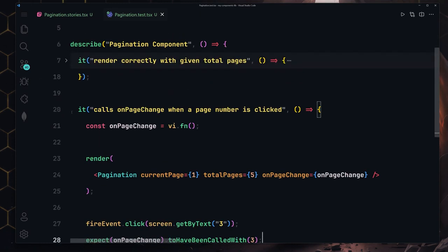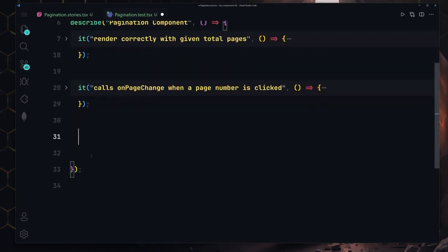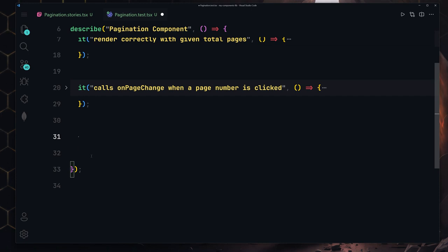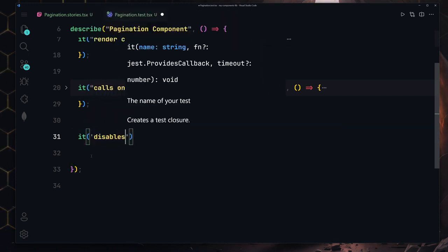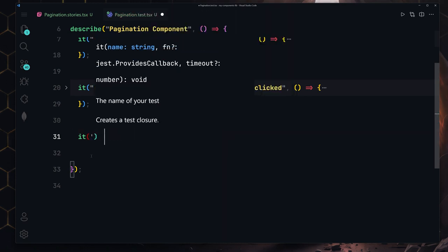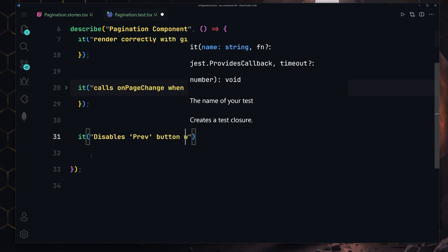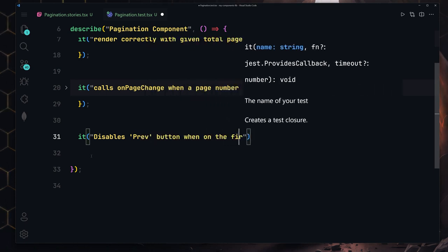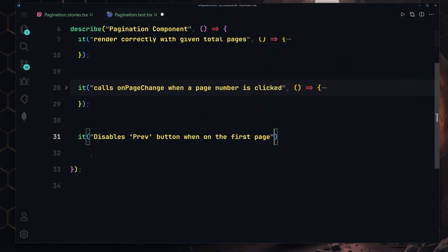Now let me collapse this one as well, and we should also disable the previous button if the page is less than 1. So I'll use it, "disables the previous button when on the first page." That's totally fine.